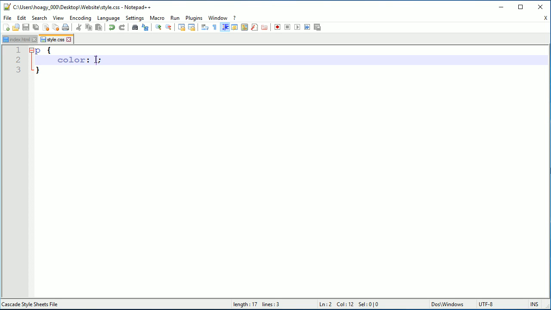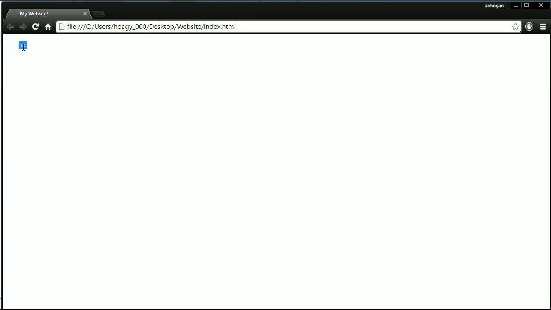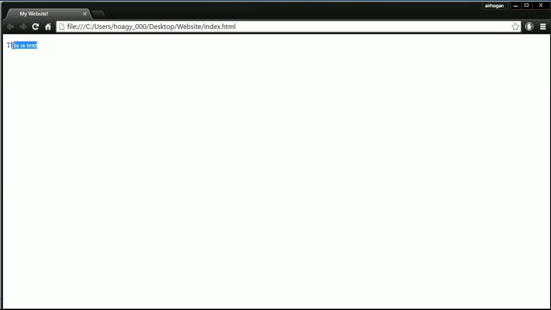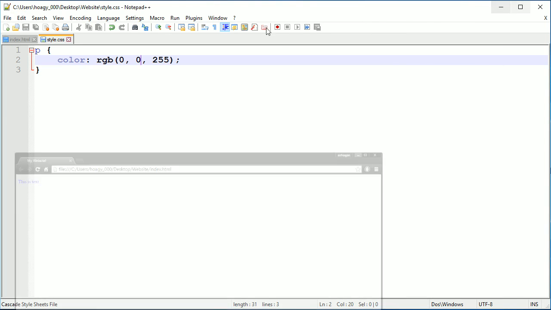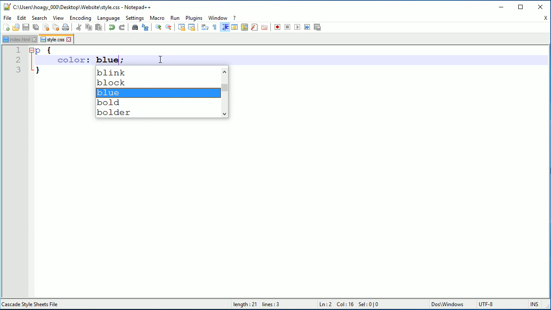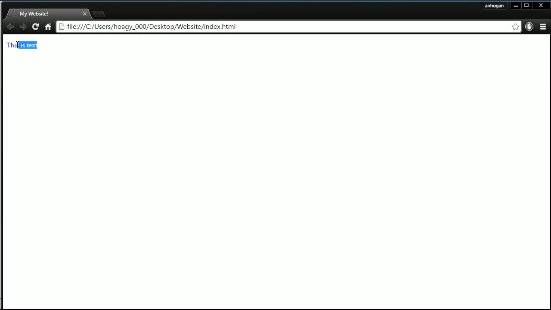So really quickly, what you do is you do RGB, and then you have to do parentheses, and then we want to do 255, 255, 255, and refresh that, and you'll see it's white because all of the colors mixed together is white. But if I wanted to say have it be blue, then actually all I need to do is set the red value and the green value to 0, and then the blue value to 255, and there is blue right there. But if you wanted to put blue, you could just type in blue, and that would work just as fine. So as you can see, no change.